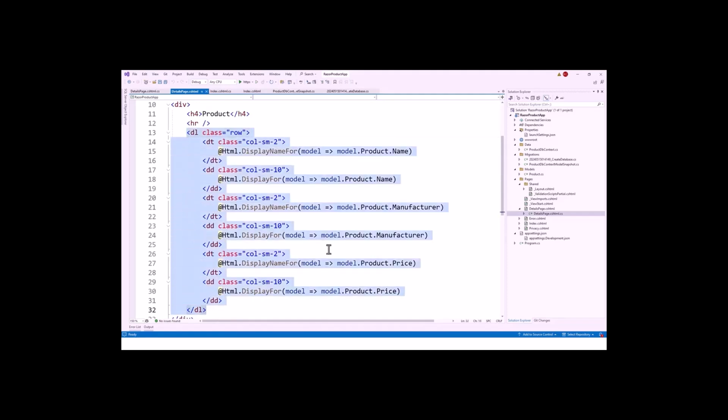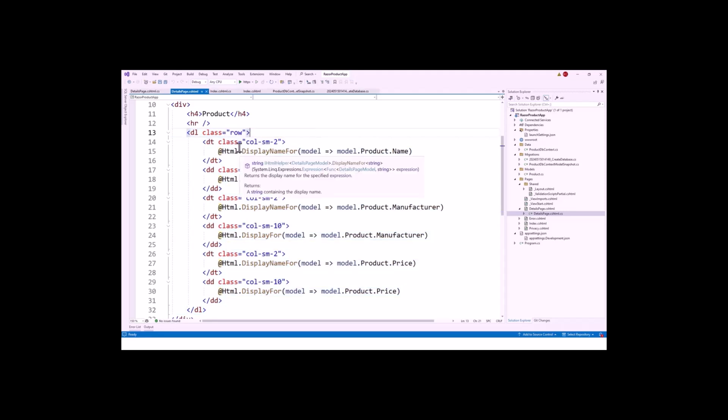Right, so I will try to explain everything in detail, item by item. Now DL class row sets up a definition list with the Bootstrap class row, which is used for grid layout. And DT class column SM2 represents a definition term or a label with a column width of 2 in Bootstrap's grid system. It is typically used to display the label for a specific property of the product.